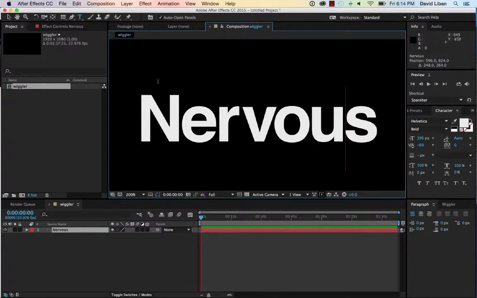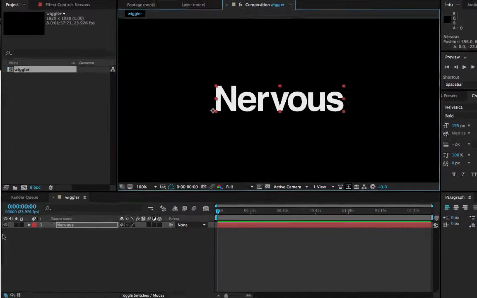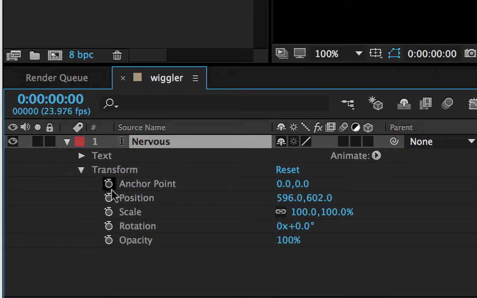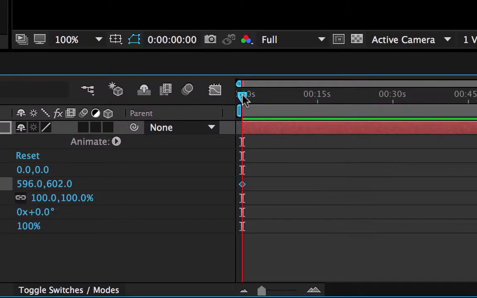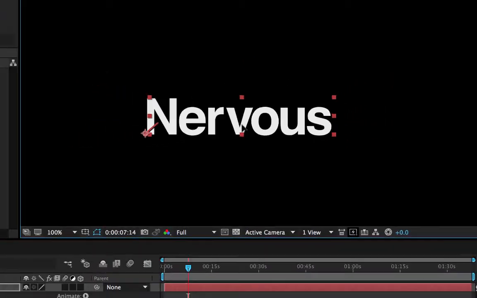Okay, and now let's just zoom out a little bit. And let's go back to our arrow tool so that it's not stuck in the text world. And take a look down here. You can see that I now have nervous as a layer on my timeline. And I'm going to twirl down the little transformation and select the keyframe for position. Notice it made a keyframe at the beginning, and I'm going to move it up, I don't know, just a few seconds. Let's move it to like 7 seconds in, and I'm just going to move this around someplace.